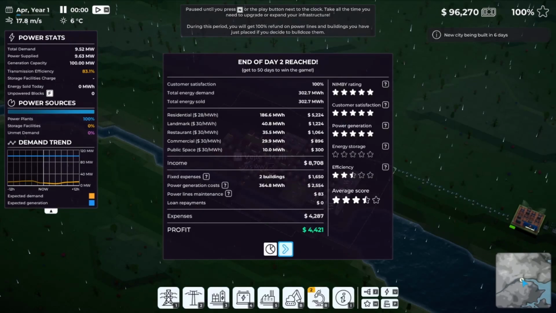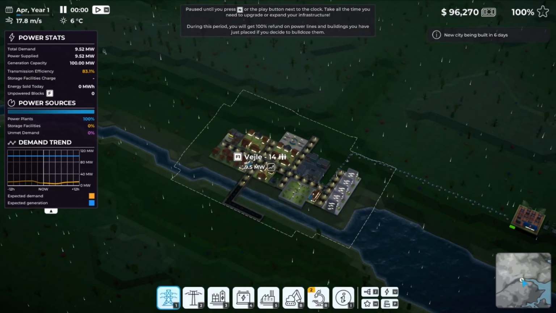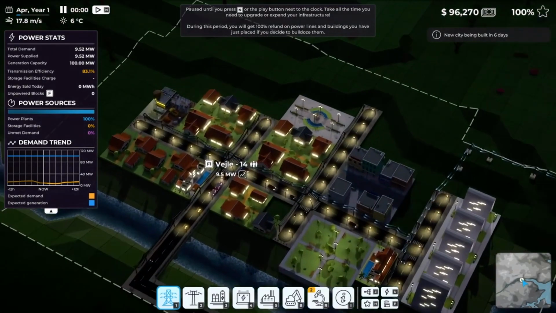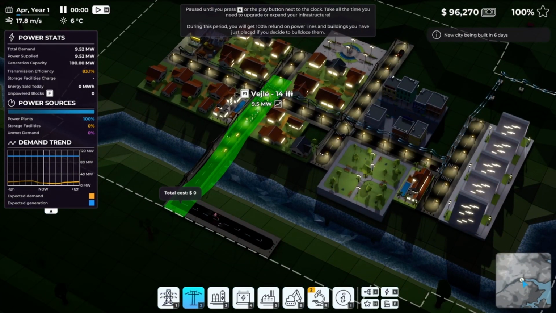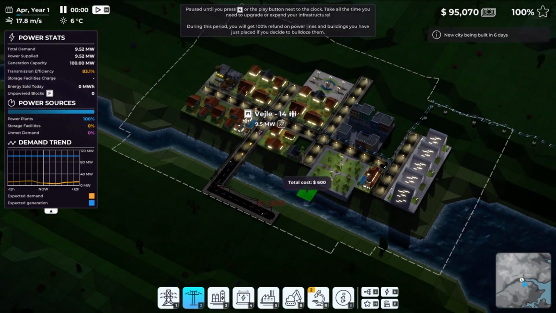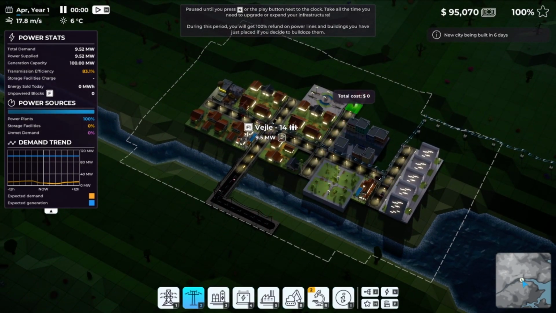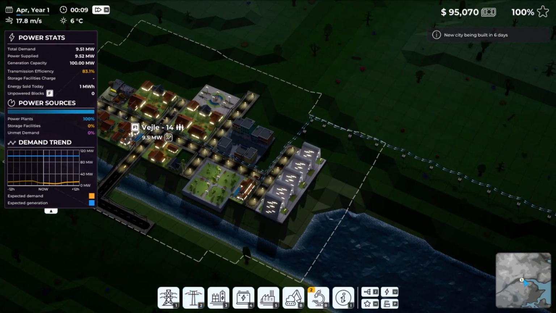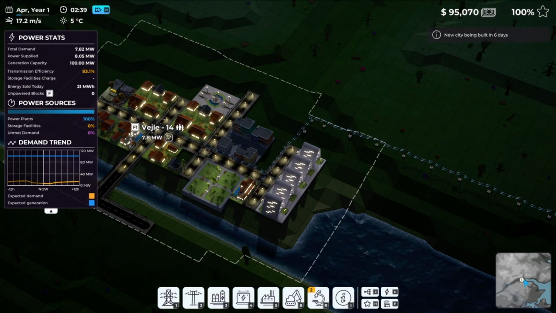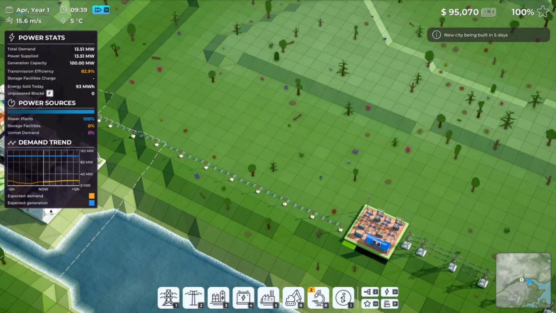This is the end of the day and I got some money. And I think these are the power lines I want. I'm just going to build stuff under roads and hope that's what you're supposed to do. We'll see. All power demands are being met.